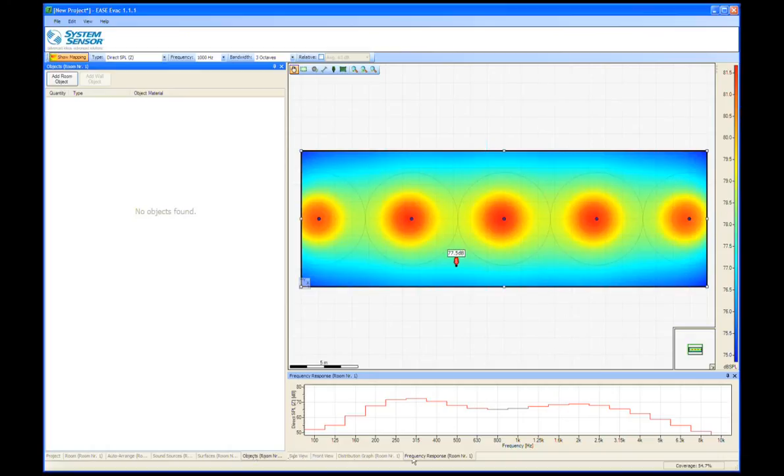Now the remaining tabs show the results of the calculations that EASE Evac does. In this pane here we're seeing an SPL map of the room. You can see we have 5 ceiling loudspeakers and the SPL that they're generating at the defined ear height. Below we're seeing the frequency response at a particular listener location defined right here. And that can be moved, so you can see how the frequency response changes as it's moved around.